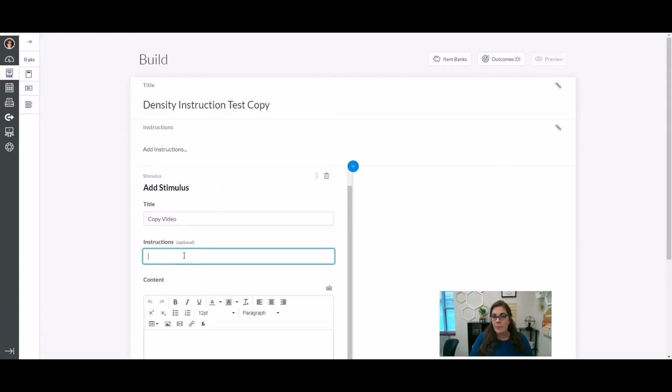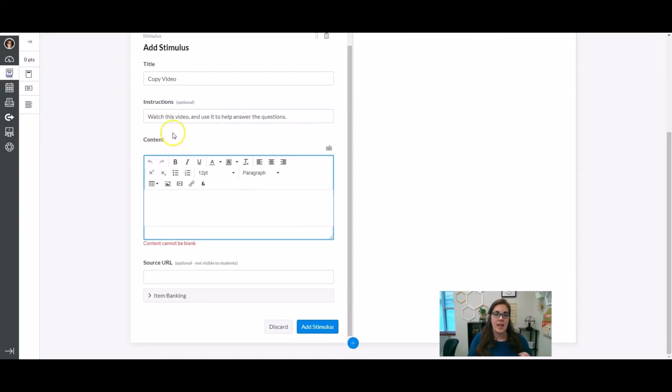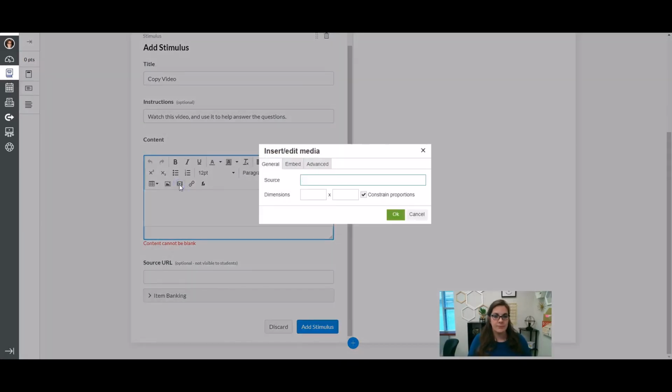The instructions are optional, but I think it's pretty cool for you to say, watch this video and use it to help answer the questions. You know, something like that. And then we have this little content box, which is the same little content box that pops up anytime you're adding content. What you want to do is click on the little movie icon right here. It looks like a little film strip. You're going to click on that and it's going to say insert or edit media.